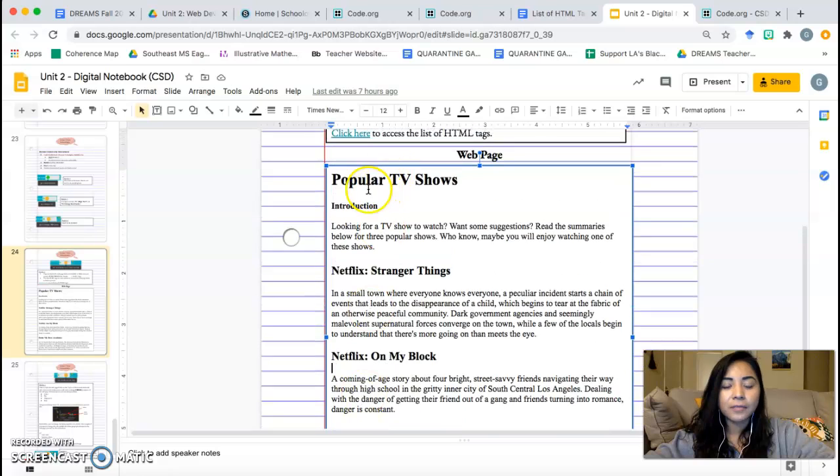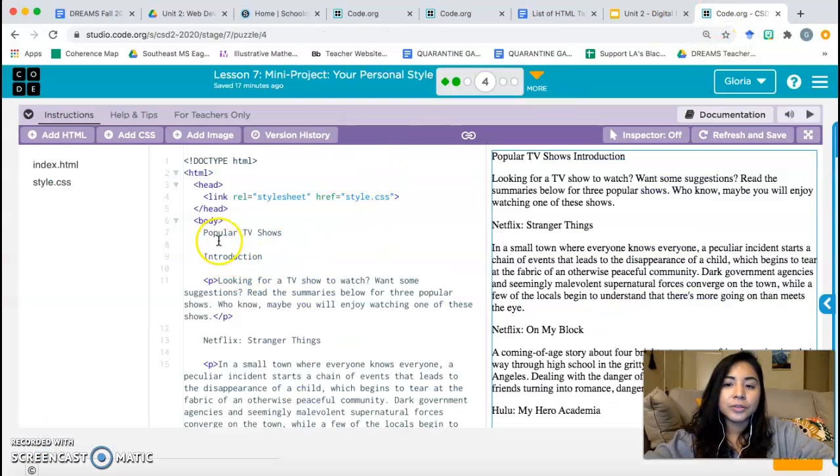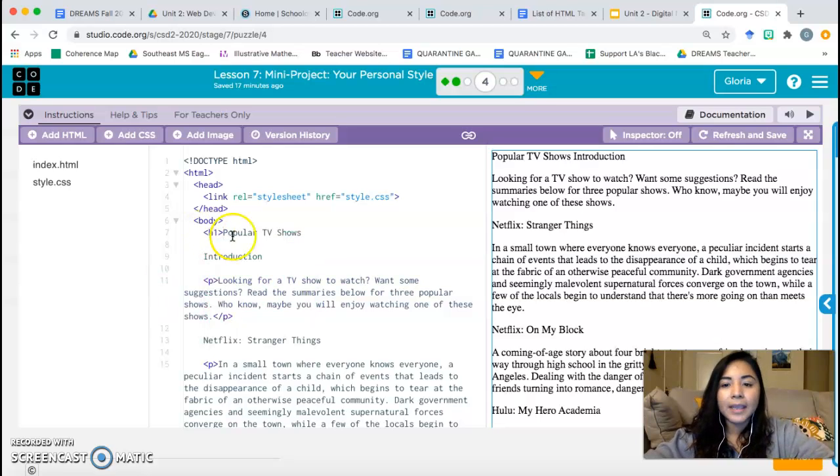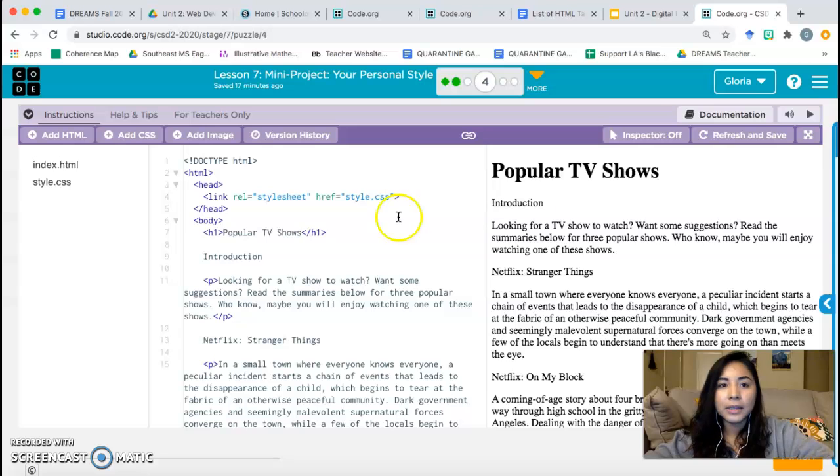The first heading we're going to work with is the main title. If it's the main title of the web page, what heading number should you use? I hope you said H1 or H2. So I'm going to go ahead and go with H1. Go to line 7. I don't know if we have the same lines, but mine is line 7, Popular TV Shows. At the beginning of that, I'm going to type H1. And don't forget to close your heading with a backslash H1. There we go. Looking good.